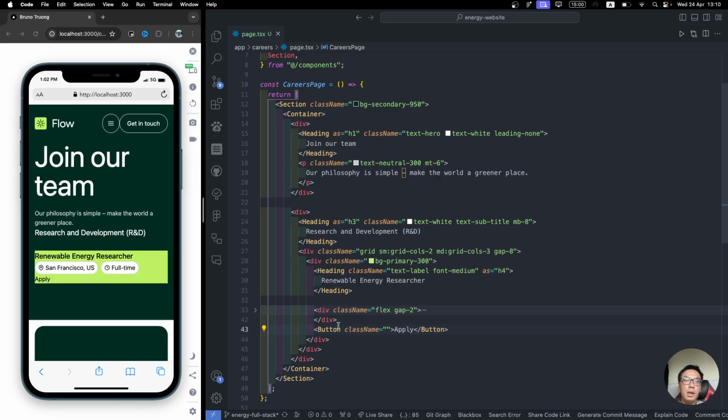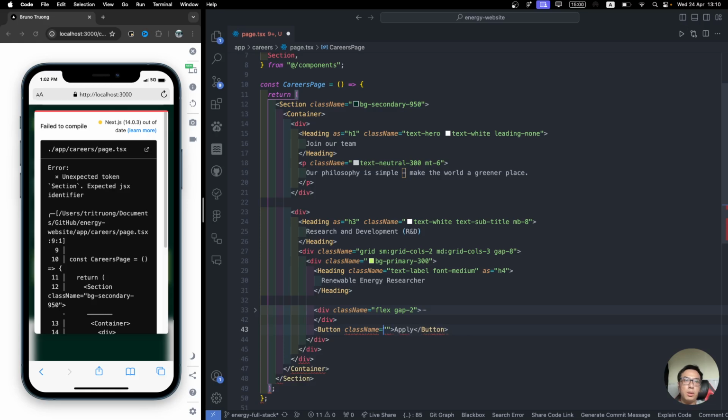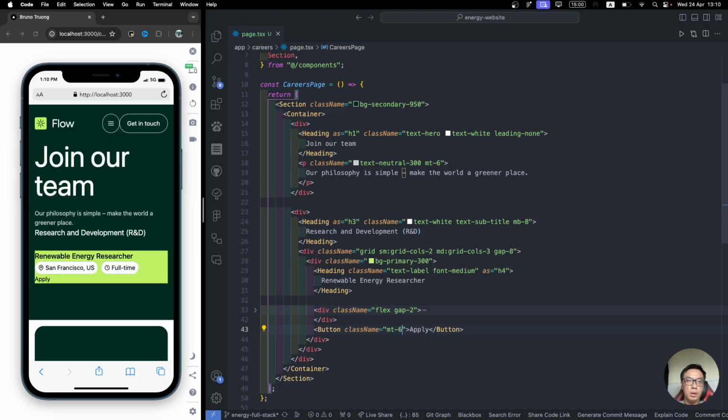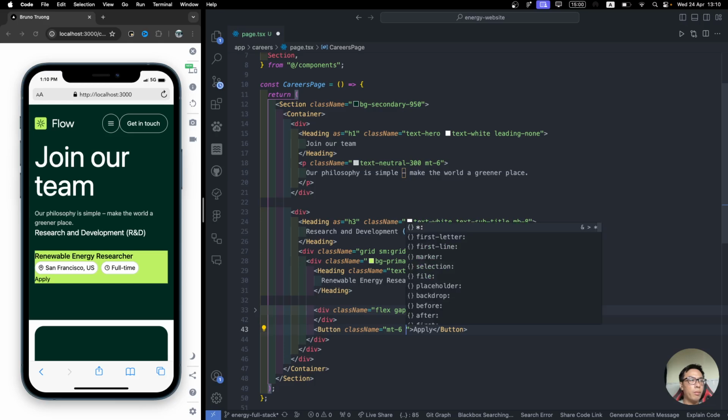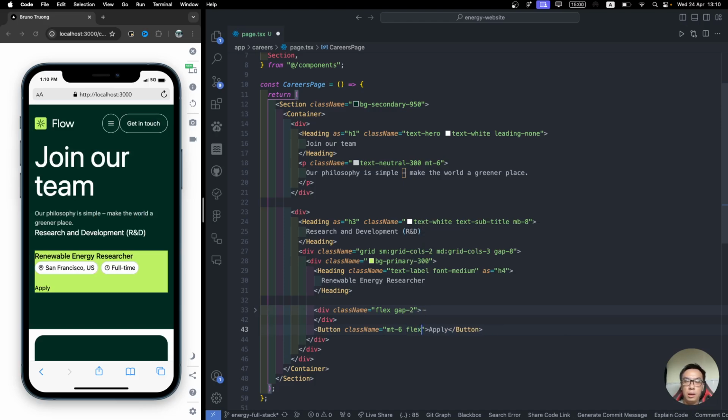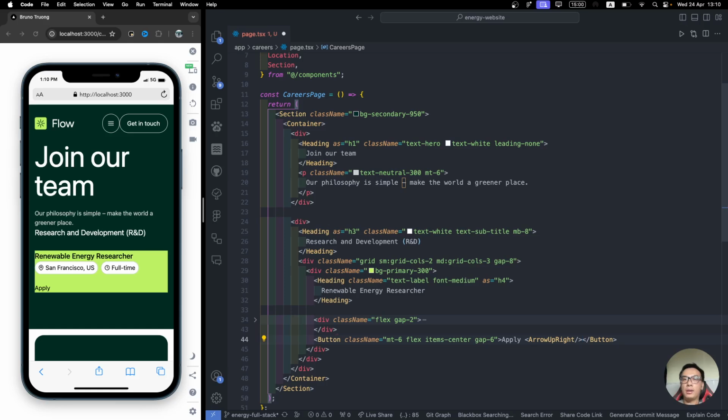Yep. And we need to have buttons to contain, no, we don't need. Okay, so the button is going to have the margin top 6 to be able to push the elements up here, 6. Okay, and yeah, already pushed. And we need to have a flex and items-center and gap 6, because we're going to put the icon in here. So we need to have an arrow upright icon. Okay, we just did it.